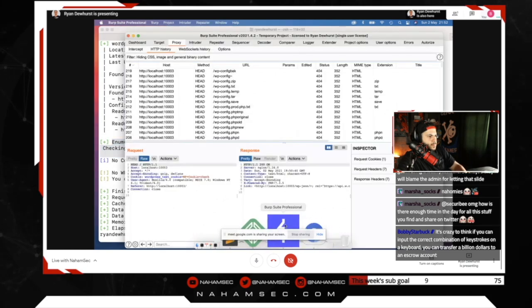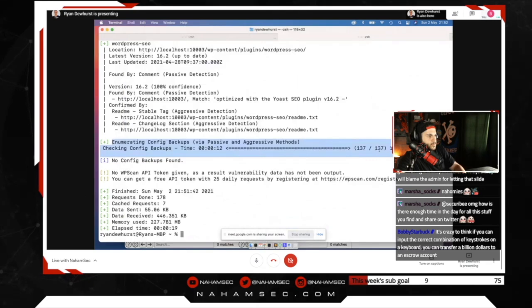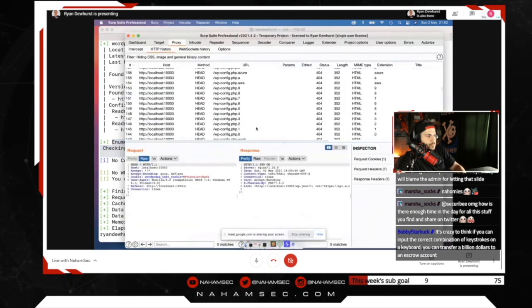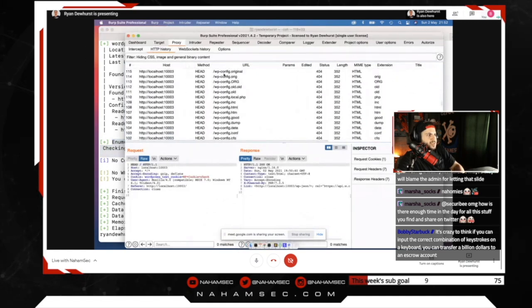We can see that in Burp. I can't remember exactly how many there are. It should tell us here, actually. 137 different checks for configuration backup. That's a lot of combinations, too.